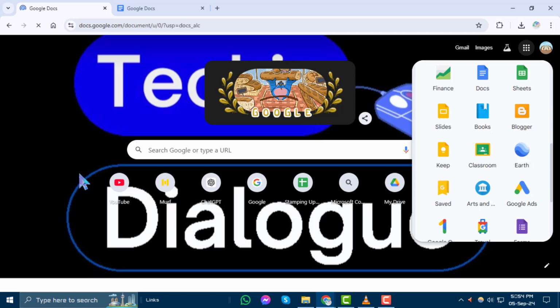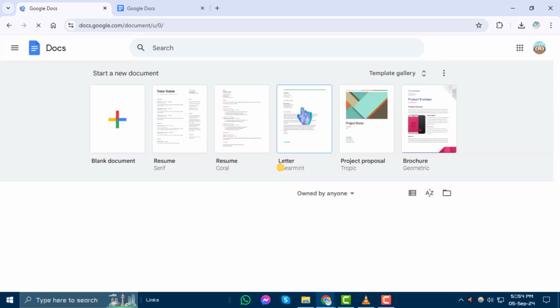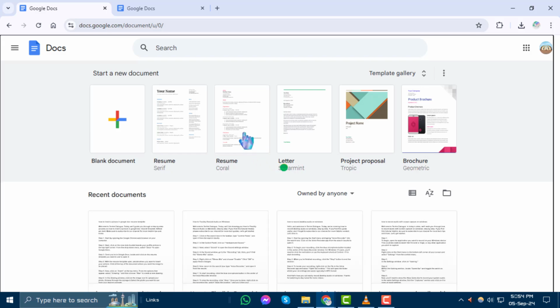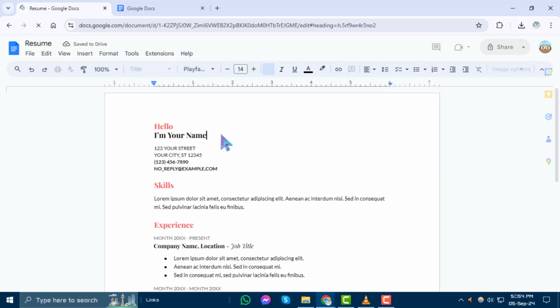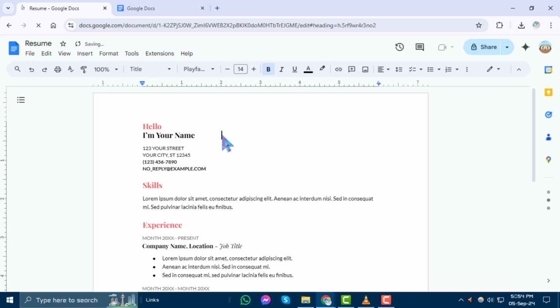Step 3. Once you're in Google Docs, locate and click on the resume template you want to use to open it. Step 4. With the resume template open, decide where you want to insert your picture. Click at the top of the document where you want the image to be placed.